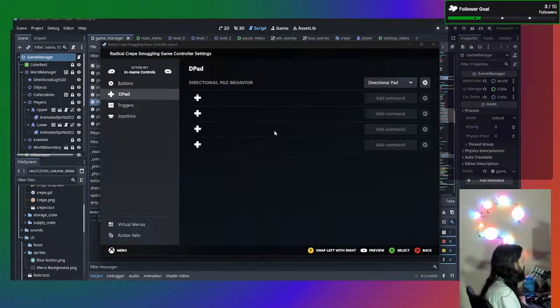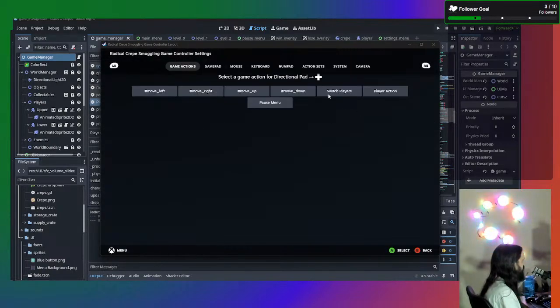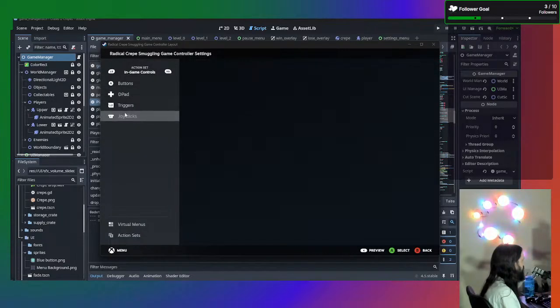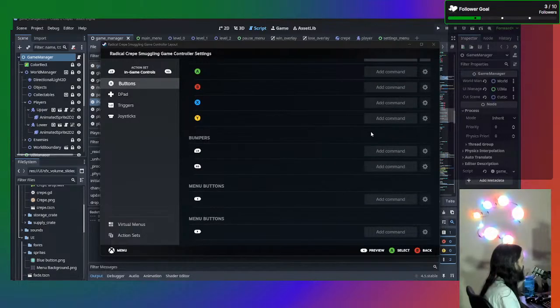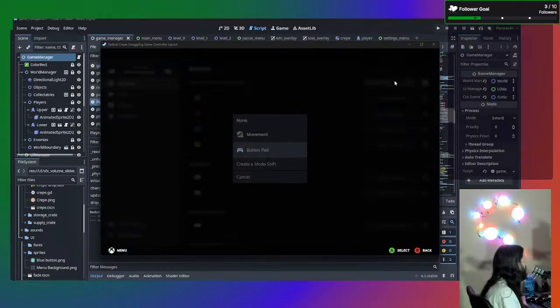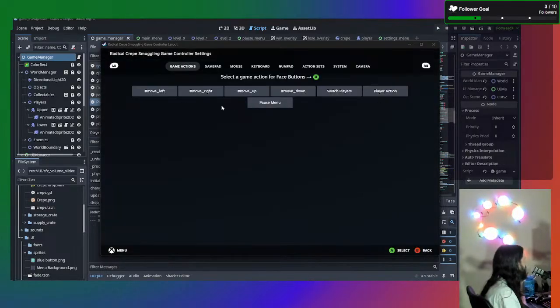I don't know why it doesn't save the directional pad. Move up, move down, move left, move right. Joystick. Yeah, I don't know. It just doesn't save. None of these are saving. I'm not sure how you're supposed to save it. Hmm.